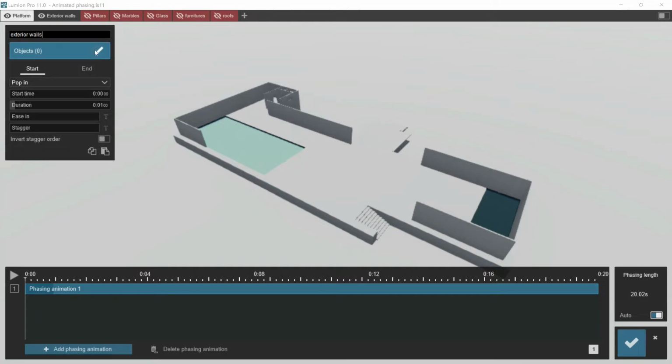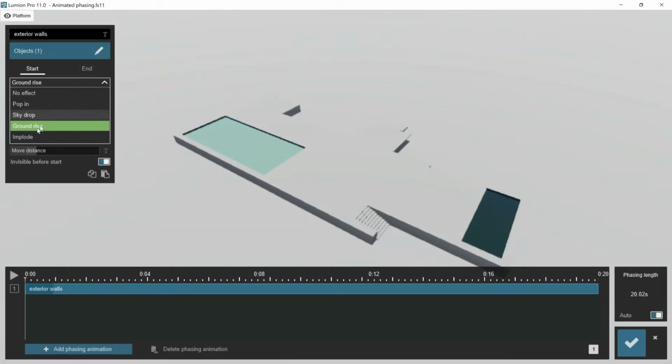I will select my objects, and this time I will use the ground rise effect. I will set the start time at 3 seconds and the duration at 3 seconds as well. Let's have a look.